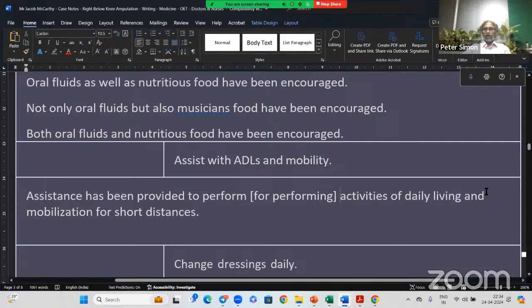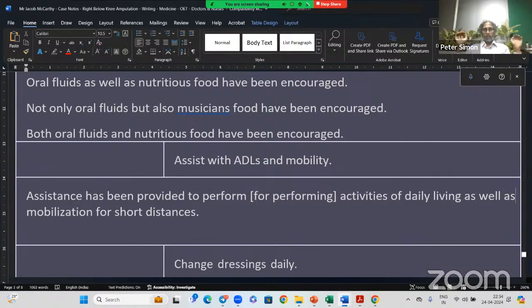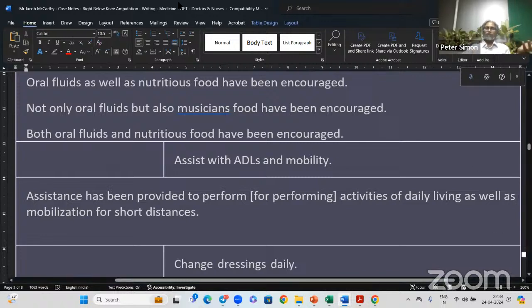Now remove this and you can say as well as. Instead of and, too many times we are writing and. So as well as. Assistance has been provided to perform activities of daily living as well as mobilization for short distances. You can use not only but also. You can use both and. You can use in addition to. You can use additionally. So how you are going to write, that is in your hands.